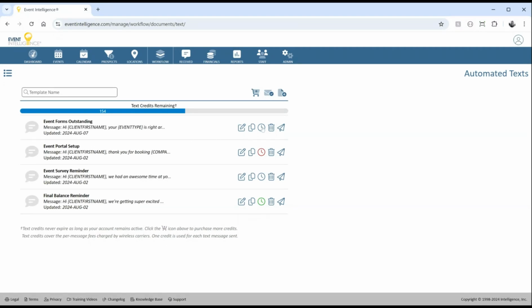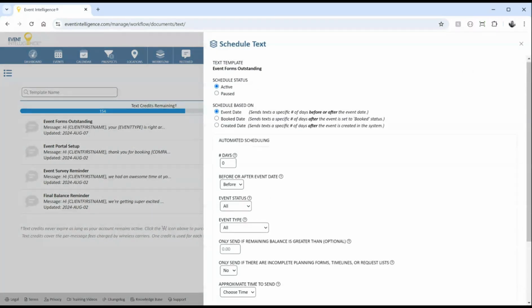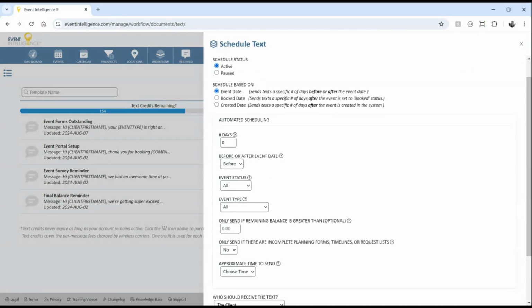So what we're going to do is click on the automated scheduling icon here. You'll see it brings up some options at the top here: schedule status, active or pause. This is just going to allow you to temporarily pause this schedule if you don't want to send this text for any reason. But we're going to leave this active. We're creating a new schedule.